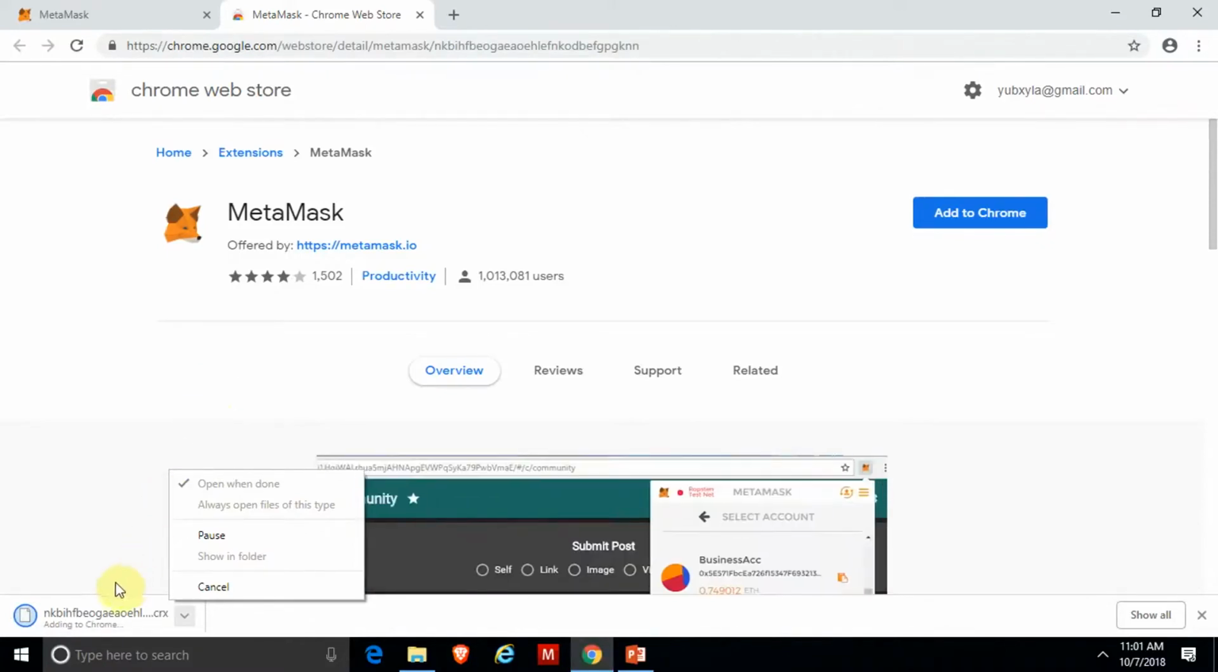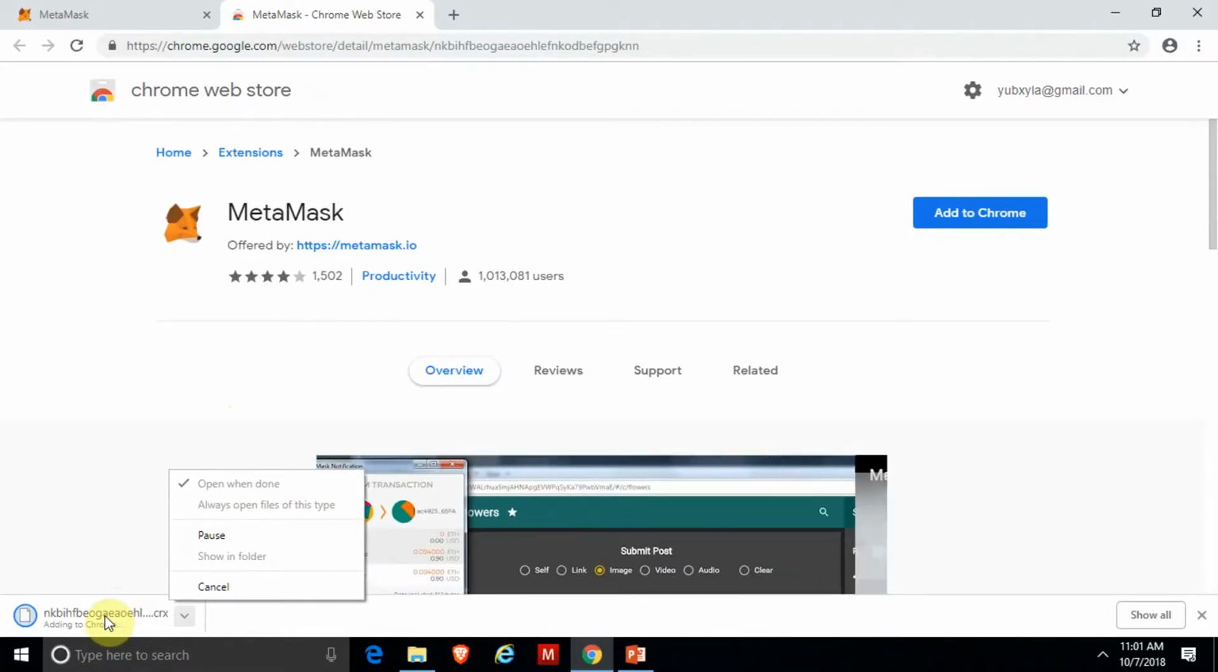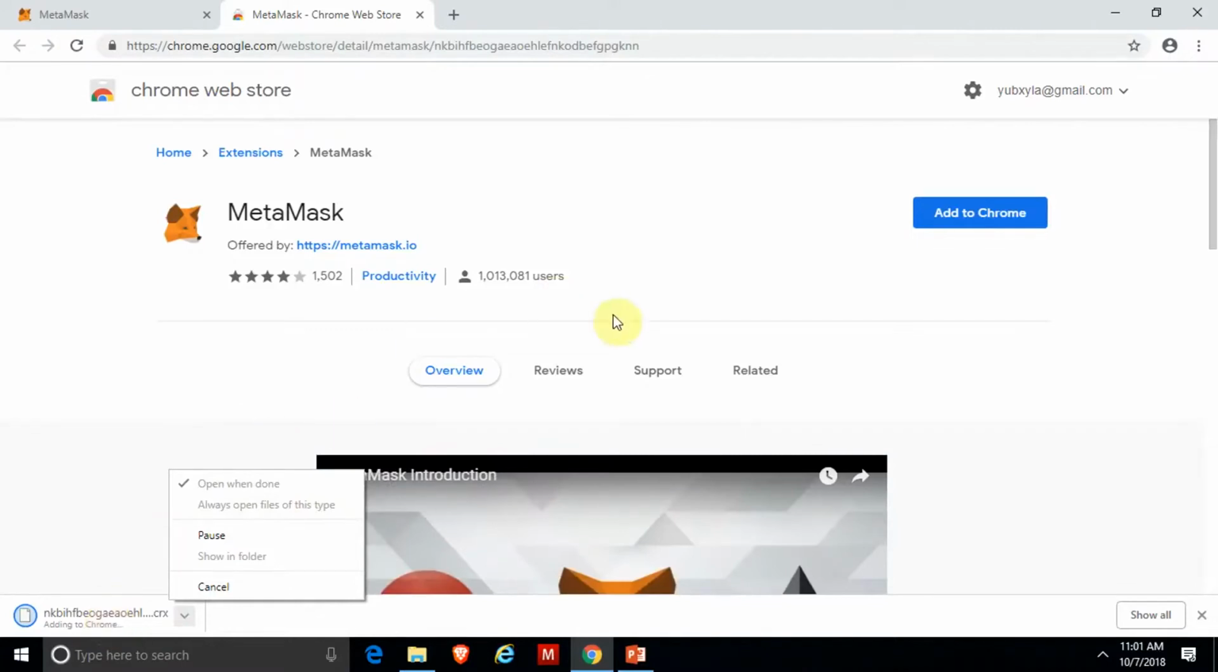Okay, so I think it's downloaded, so it's adding to Chrome right now, so we'll just wait a little bit, not much this time I believe, so that we can get to see the little icon somewhere around here.